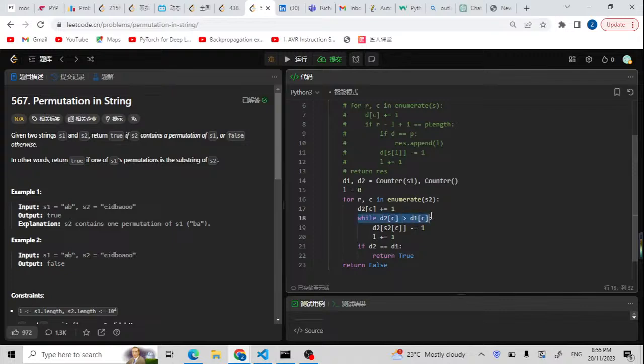So for this while check, I just want to check if the window is broken. So I'm going to update it until the window is fixed. Why don't I use an if check? Because the window is not fixed. Because for this AB, if this is an E, I'm going to get a false.